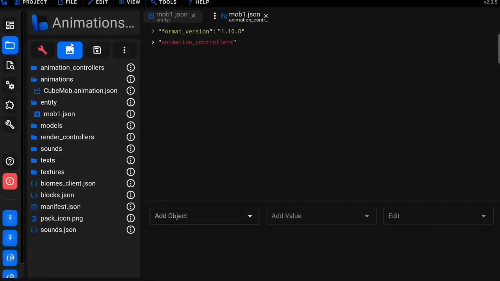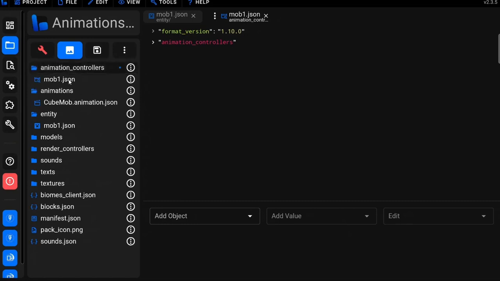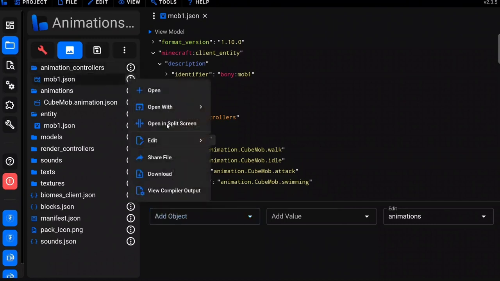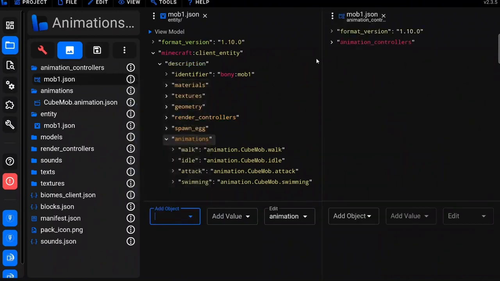And inside of the resource pack, this created an animation controllers folder, and inside of here your animation controller. And for now, I'm going to close this because I want to open both of these files at the same time. And if you guys don't know how to open two files at the same time, you could just go to the file that you want to open, and you want to click these three dots, and here it gives you the options to open it in split screen. You don't have to do it like this. I'm just doing this so I could explain a little bit better. So this is the entity file, and this is the animation controller.